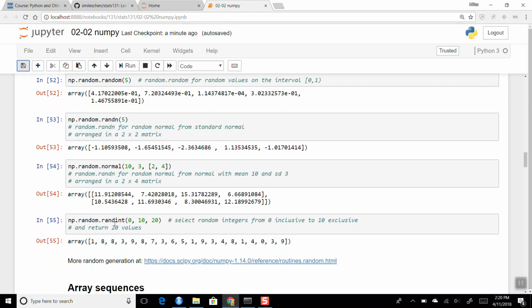Or you can use rand_int, and this will sample values of random integers between 0 and 10, inclusive of 0 but exclusive of 10. So basically 0 through 9. And 20 will say, I want 20 of these values. So here this will be random digits from 0 to 9, 20 of them.